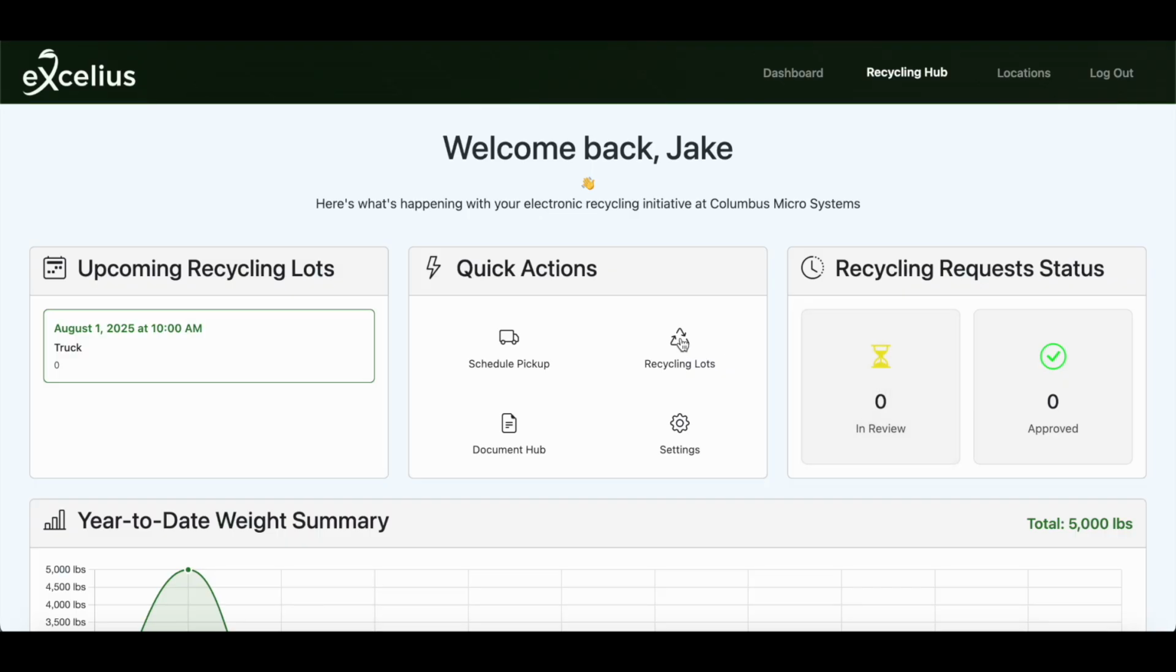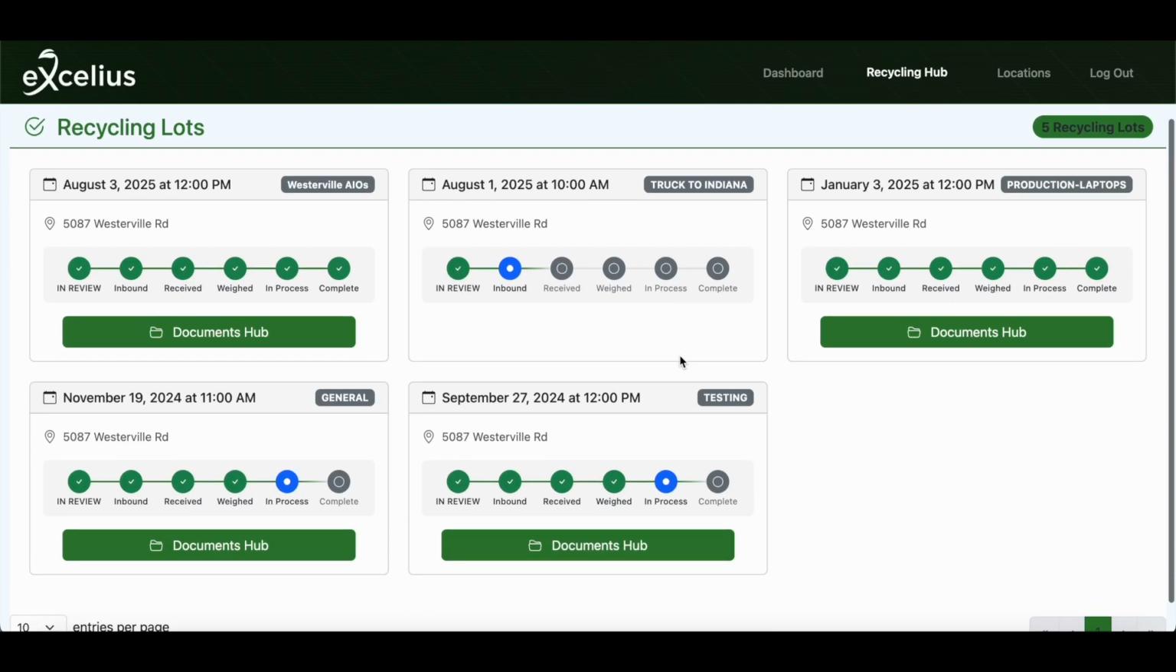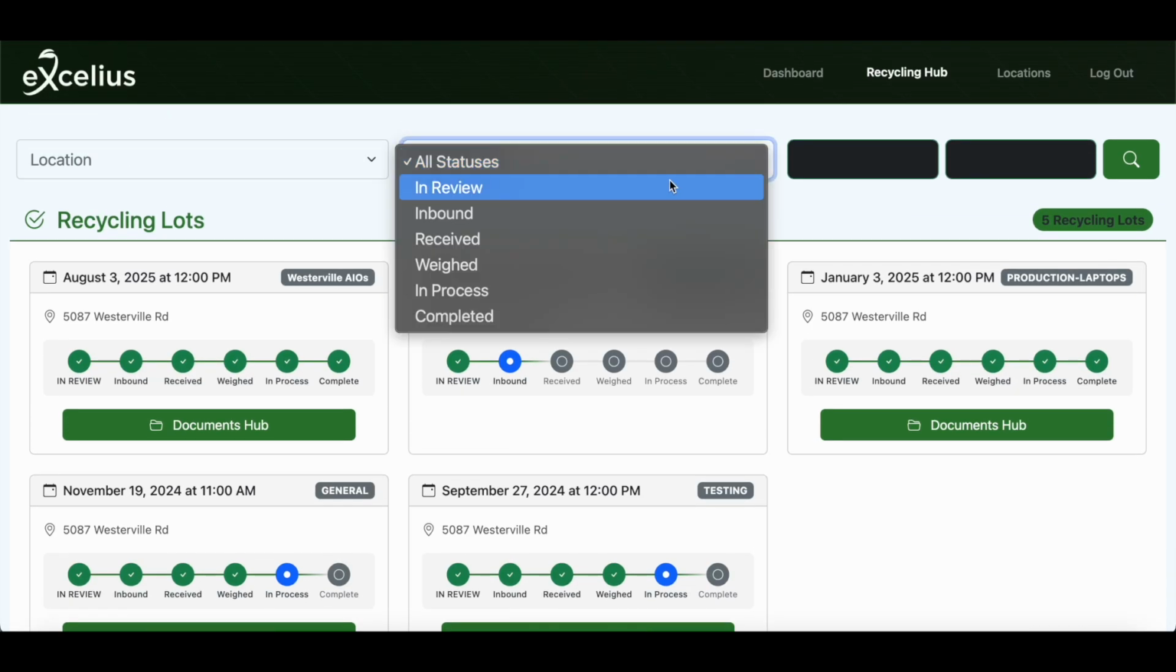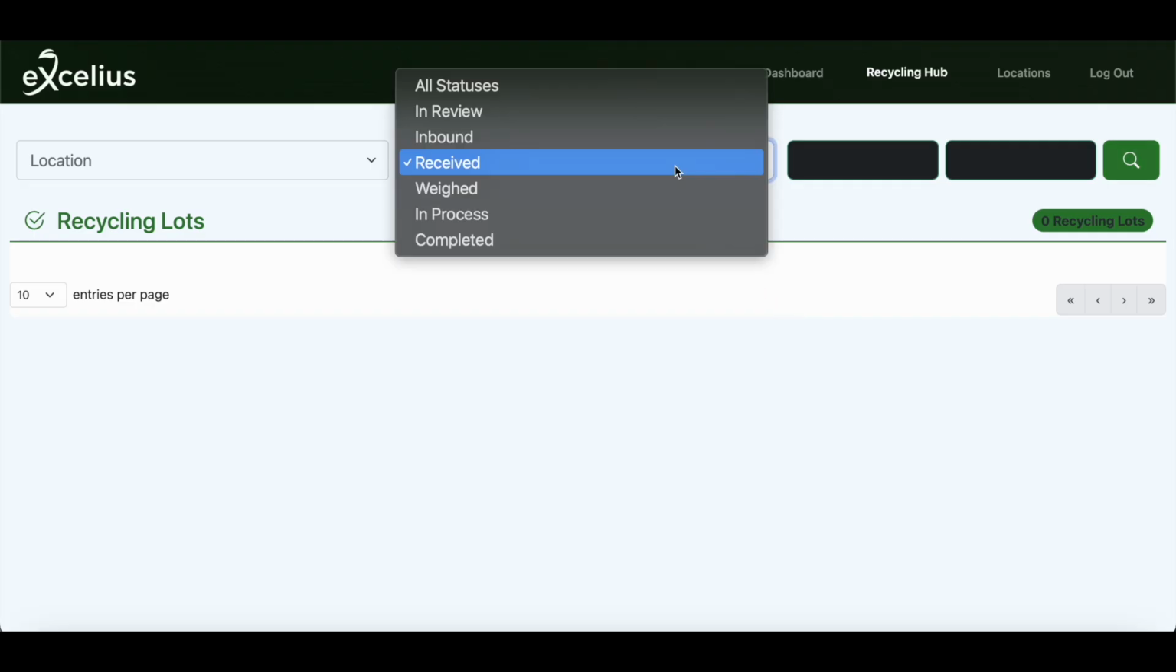Under recycling lots, you can track every lot of material you've sent us. Each card shows the date, ID, address, and current status. Lots move through these stages in real time: in review, inbound, received, weighed, in process, and complete. You can also filter lots by date range, status, or location. Once a lot is received, you'll automatically get access to its documentation through the Document Hub.